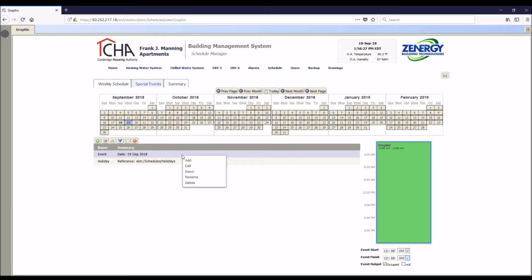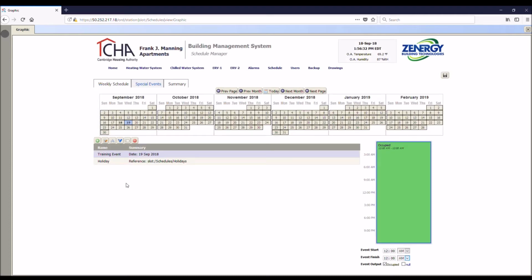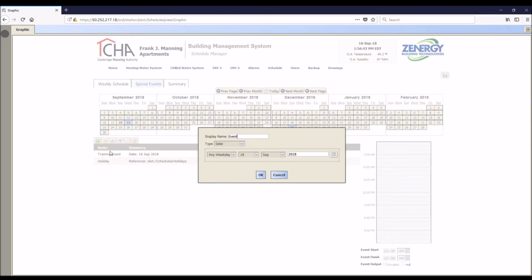So now tomorrow we have this event in. I'm going to rename it to training event so we can see it in a moment. So now we have this training event specified, and there's other ways to specify things, like you can really break out the whole calendar just by using this kind of search tool.